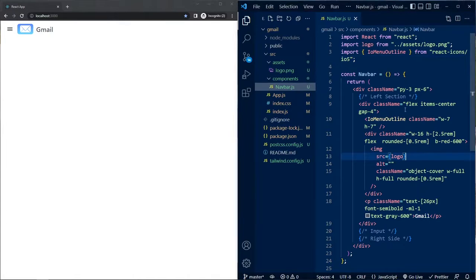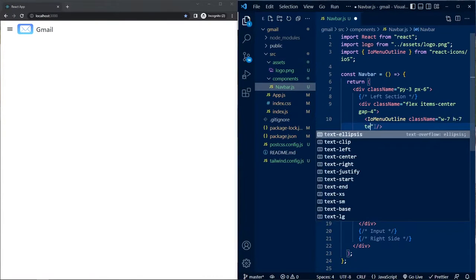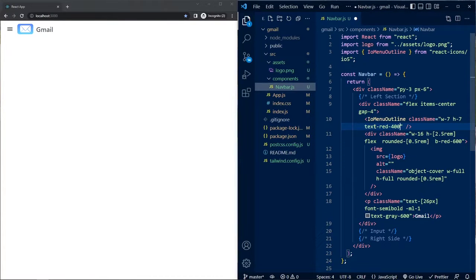Perfect. Now let's make this text red. Where is it? IO outline. Okay, so we'll make the text red 400. Okay, so now it's working. So let's get this text gray 600 and paste it here as well. Save. And I have this. Now the width should be 8 and 8 because we can. Save. The gap should be only 3. Yeah, something like this. So let's continue now.